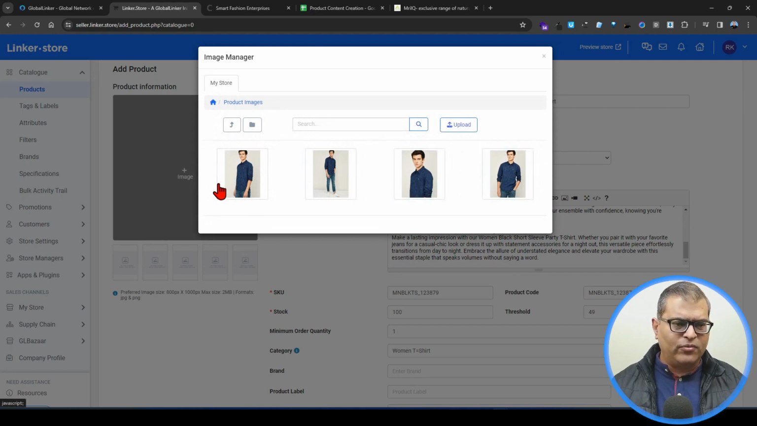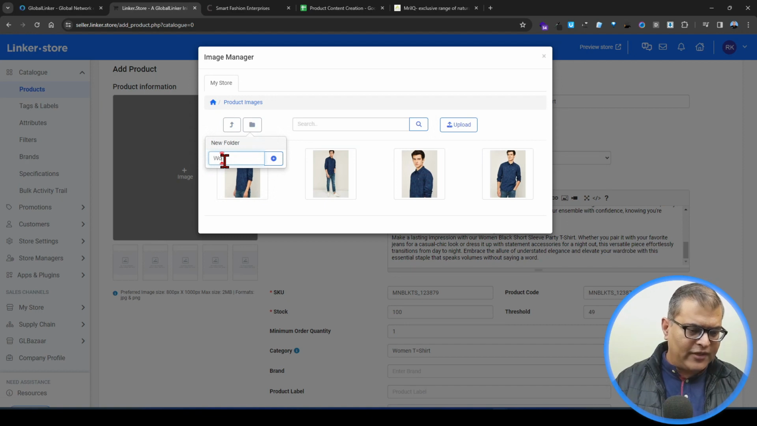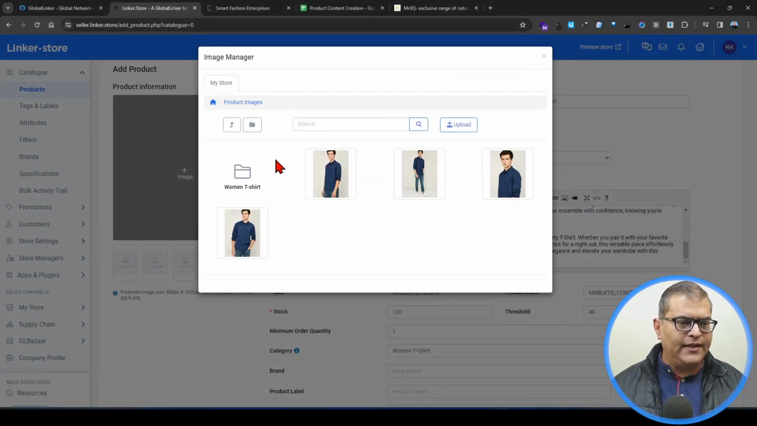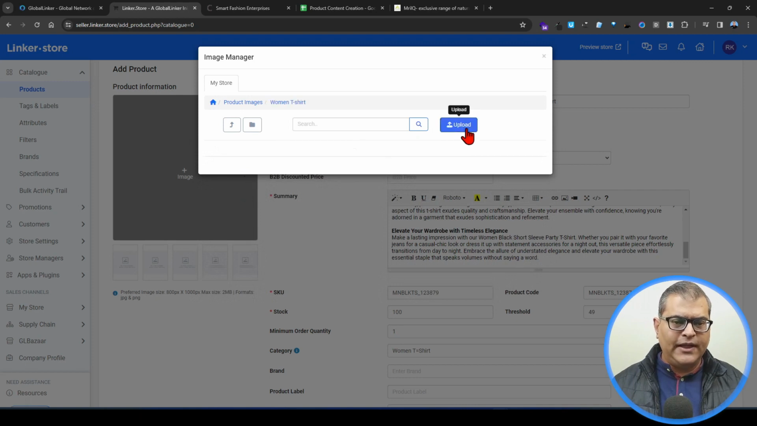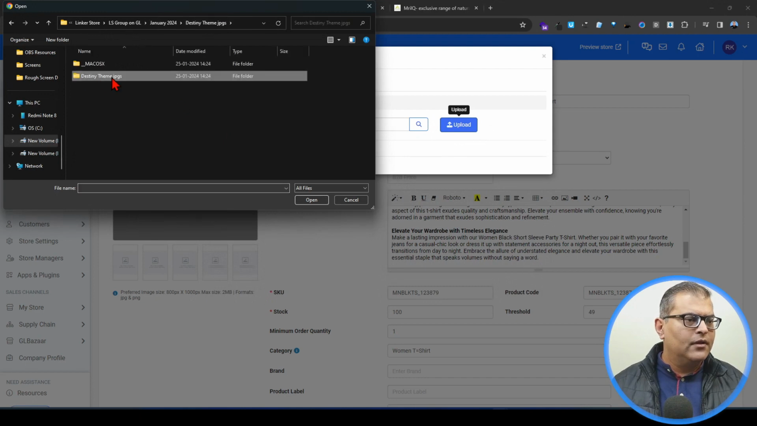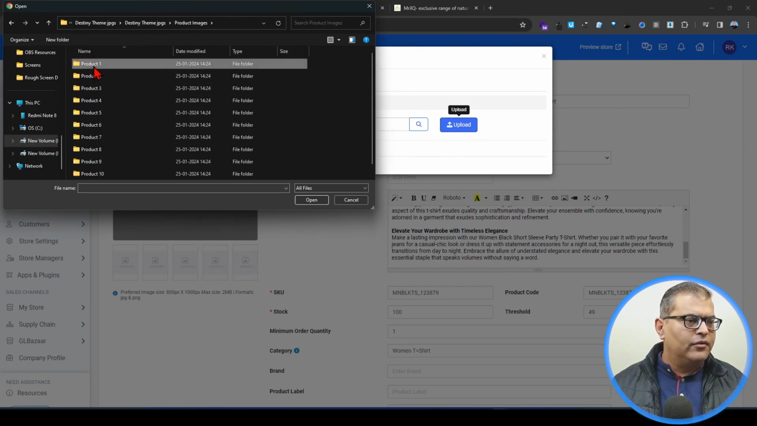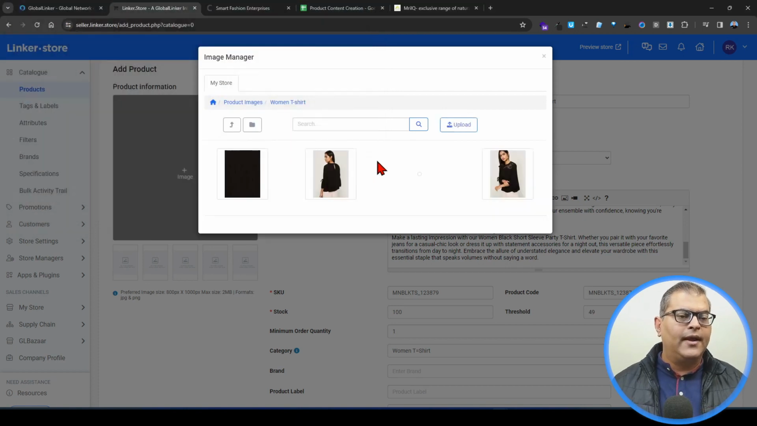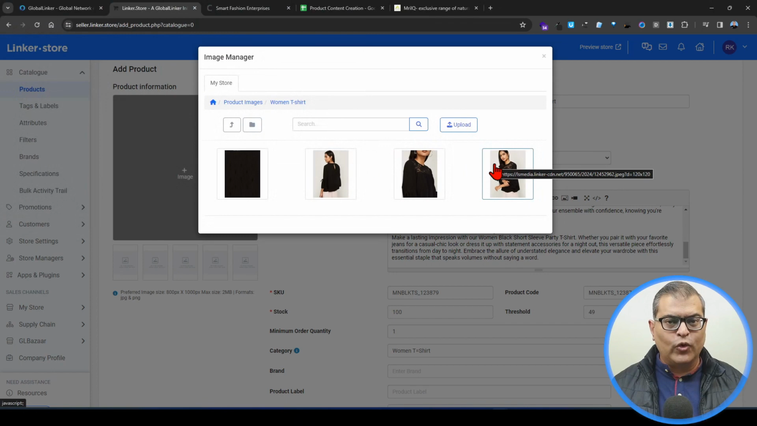You can see there are a few images which are already there. Now, a much smarter way will be to create a folder for each of the products. So this is a women t-shirt. So I'll just create a folder for women t-shirt. Women t-shirt, and I'll click on the plus sign, and you can see the folder is created. Now we'll quickly upload the images into the folder. I think I have the images here, so I'll select all of them. So you can see I've selected all 4 images, and now I will click on open, and here you can see all the images are now uploaded on the image manager.